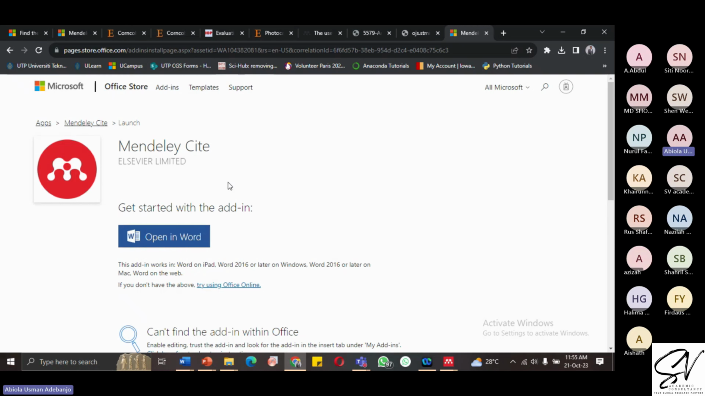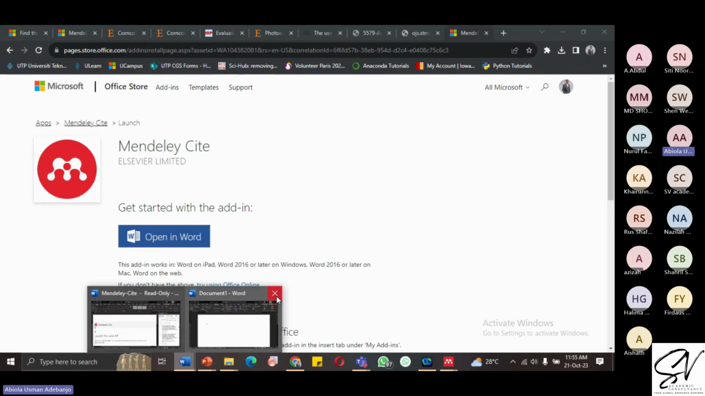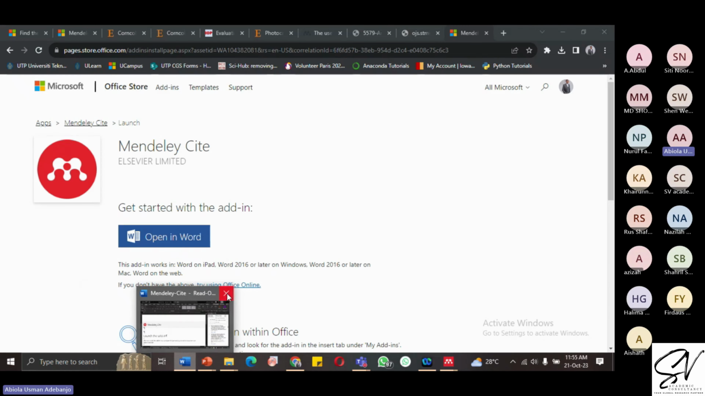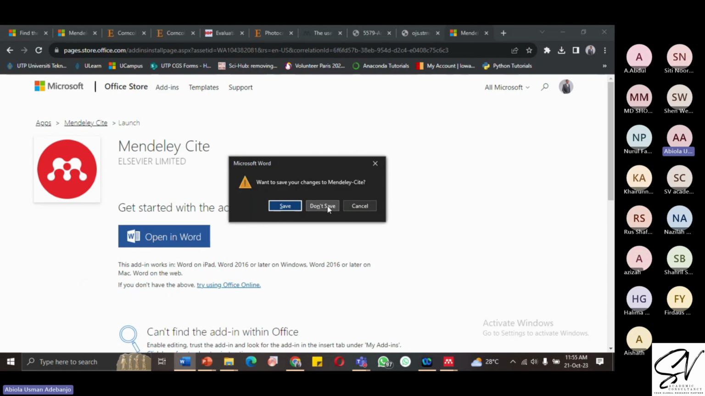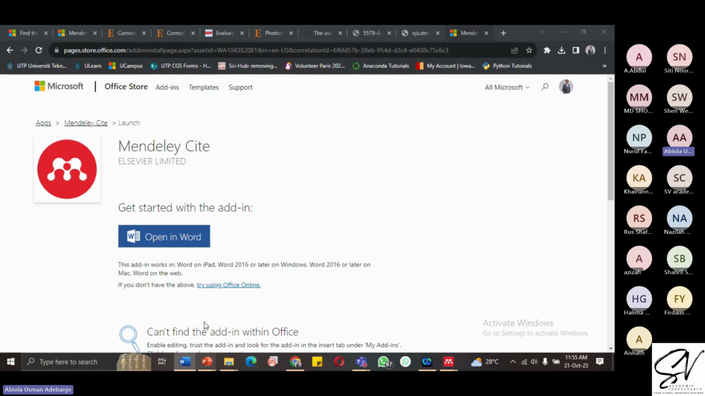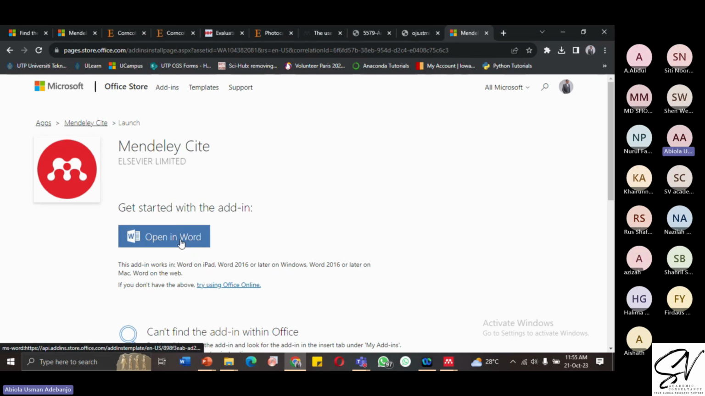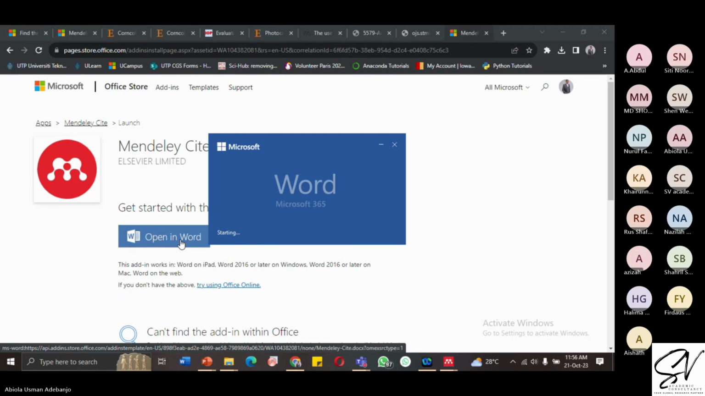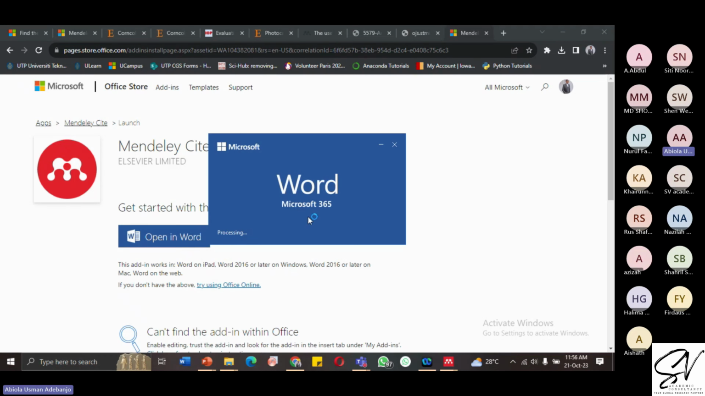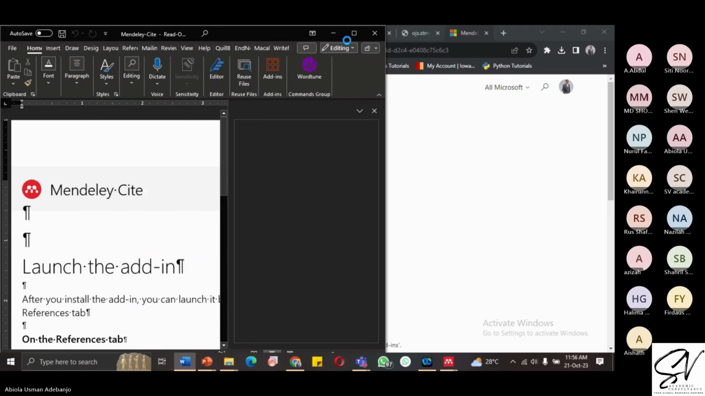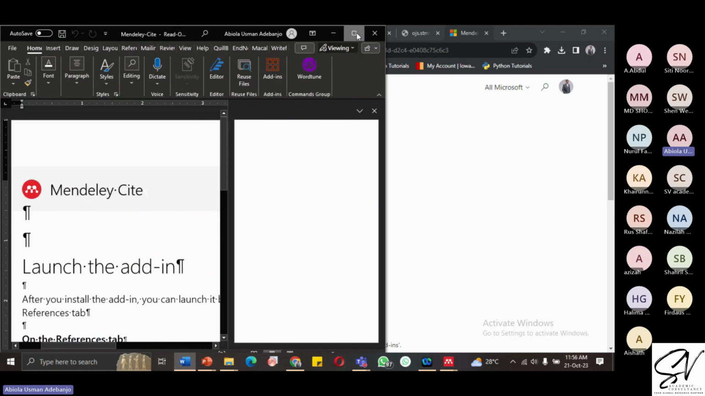Now, before you open in Word, make sure your Word document is not active at the moment. So I will close mine now. Don't save. Okay, now I'll tell it to open in Word. It's trying to open my Word document. Yeah, my Word document is open now.